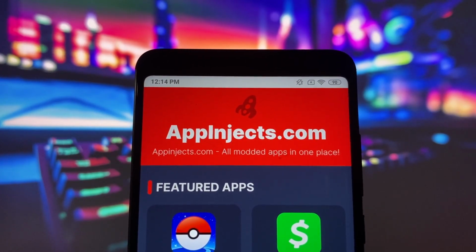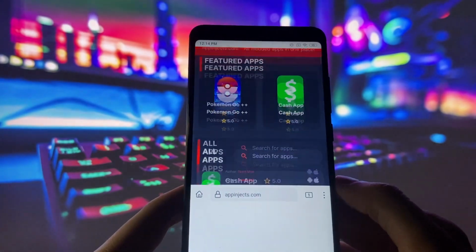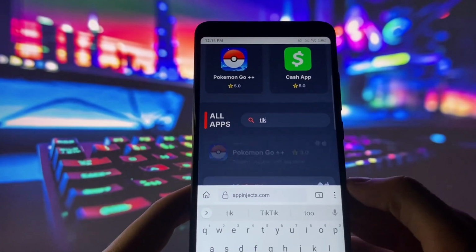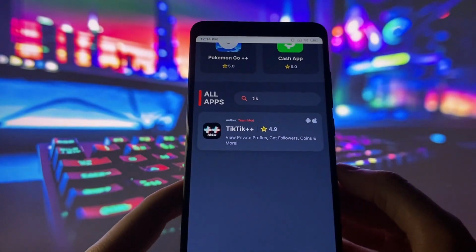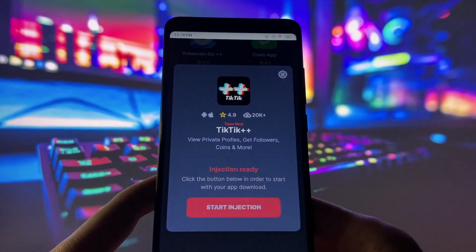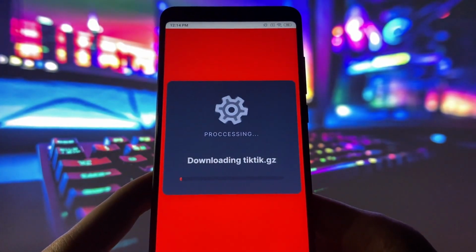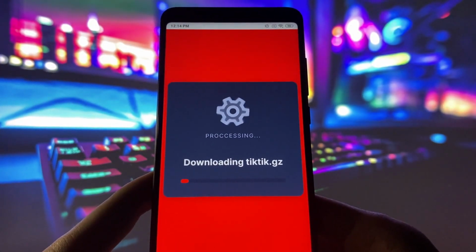Open your internet browser and just like before, navigate to appinjects.com. Use the search bar to find TikTok++. Once you find the app, click on the option that says Start Injection to initiate the process. Now simply wait for the injection to finish. I have personally tried TikTok++ on Android, and it worked perfectly.